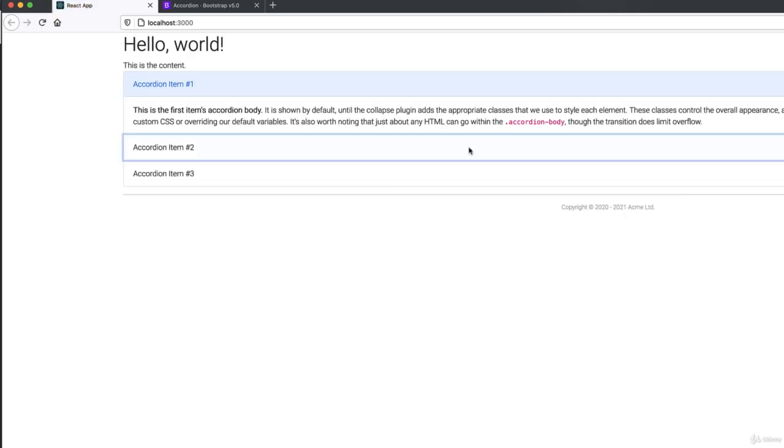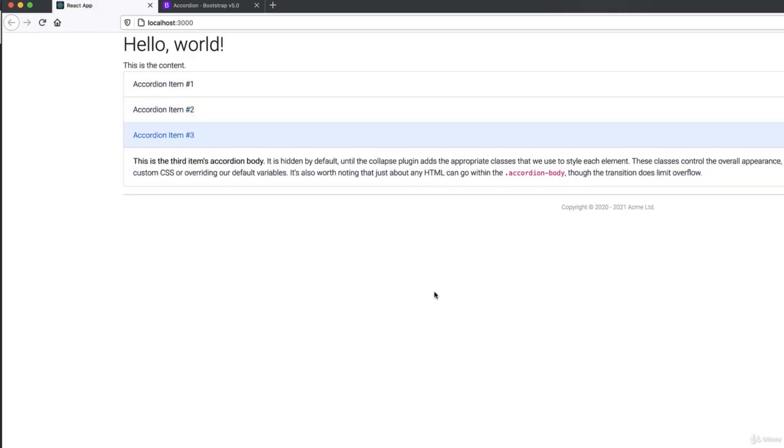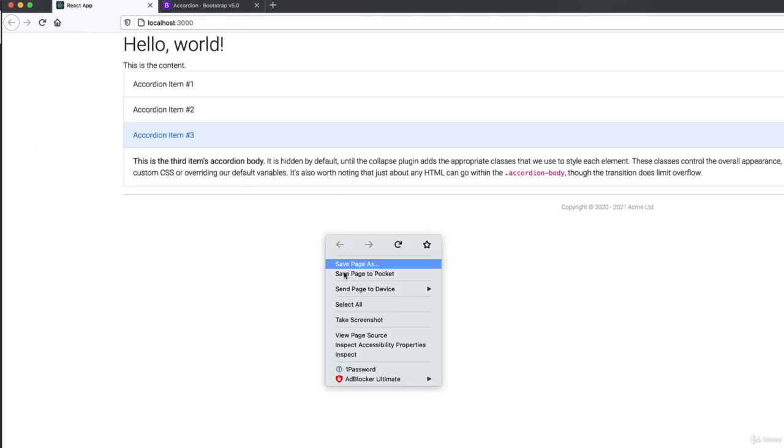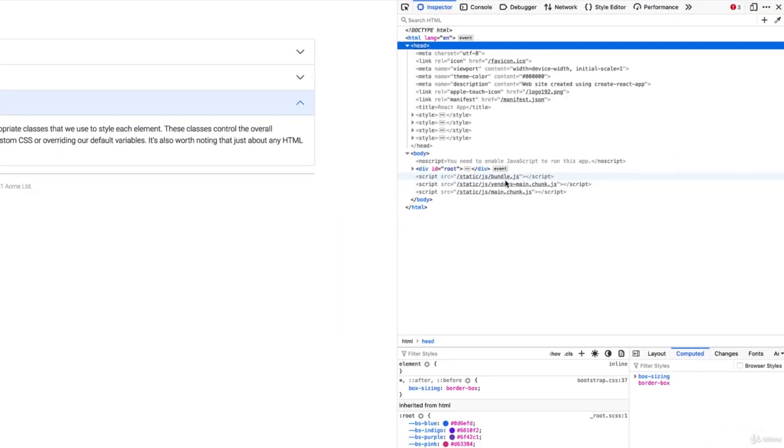There's an accordion, and this should now collapse, and there it goes. And if I view source on this page, actually if I view source you're not going to see very much. We'll just see our ID root and this static bundle. But if I inspect this page, down at the bottom, I have my static.js bundle, my vendor's main chunk, and my main chunk.js. This is all automatically compiled from the various imports that we have in our React application. So that's where the JavaScript goes.